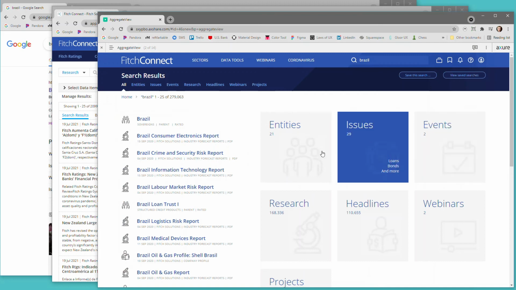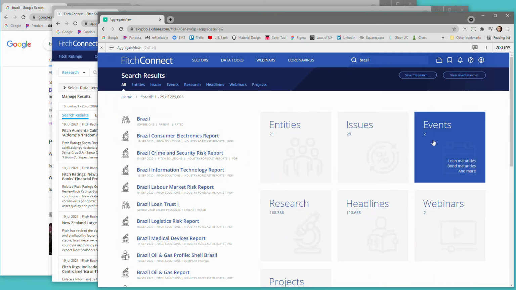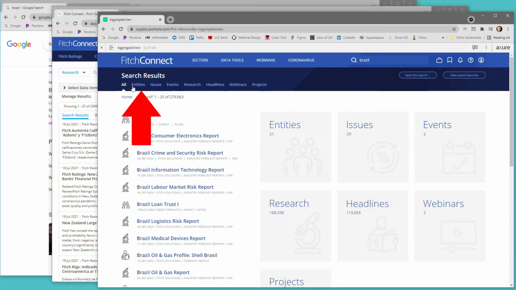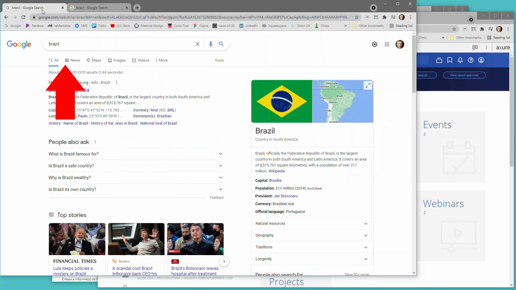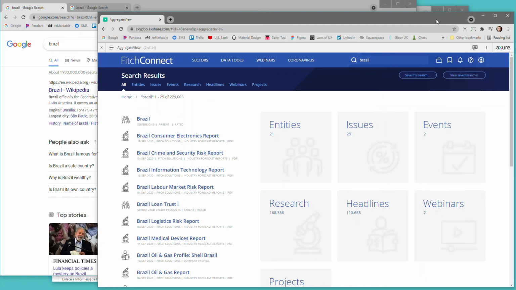But with the new design proposed in this prototype, the user's workflow is more like Google's, with categories of results along the top. Entities, issues, events, research. Some of these are fancy financial terms. And flipping back to Google, we see the parity. Categories are exposed across the top of the page in exactly the same fashion. All, news, maps, etc.